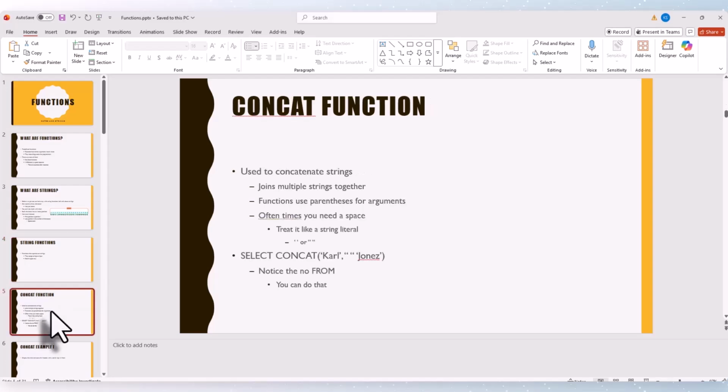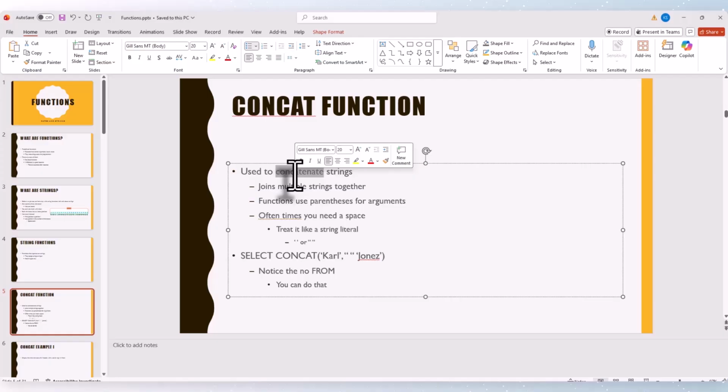Now, I don't know if there's such a thing as the most important one. If there is, this is the most important, and it's called the concat function. It's short for concatenate. If you've programmed before, you've heard that term concatenate. It's also a term in Excel. It's basically the fancy word for joining multiple strings together. So maybe you'd want to put together a first name and a last name and make it a full name. There's all kinds of stuff you could do.